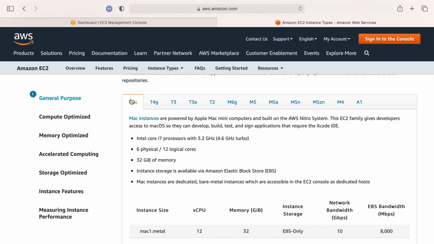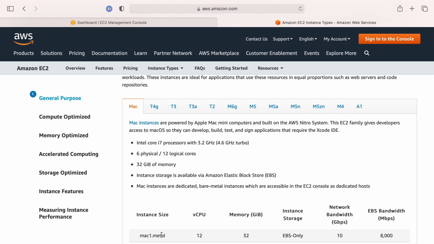So general purpose includes Macintosh. Macintosh is sort of its own little thing. It's a bare metal server only, so you get an entire server. It's not a virtual machine, and it's very expensive. Then you have the T4s, T3s, T2s, the M series, and the A1. Now, the T series are often the cheapest, or they are the cheapest, but they also work on a system of CPU credits, which will be the topic for my next video, so I won't talk about that too much here. And then you have the M-class instances, which do not run on a system of CPU credits and are a little bit more expensive as a trade-off.